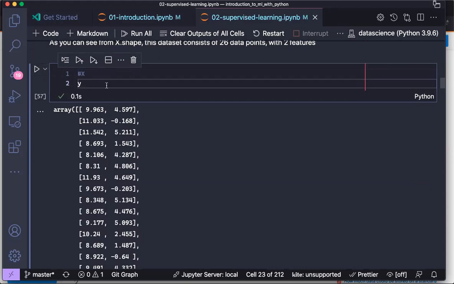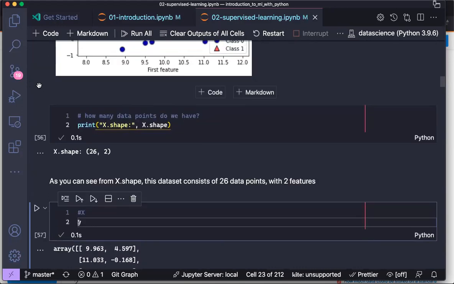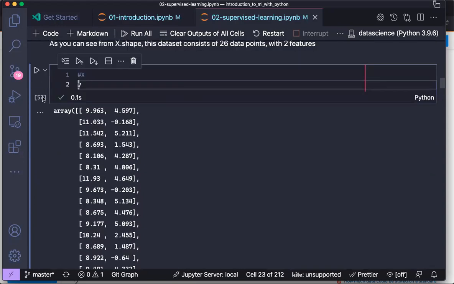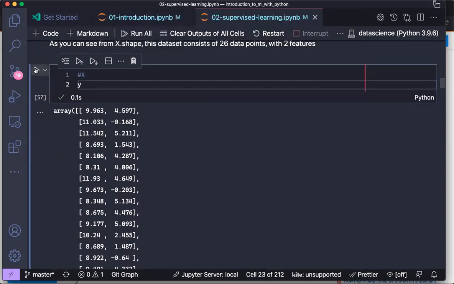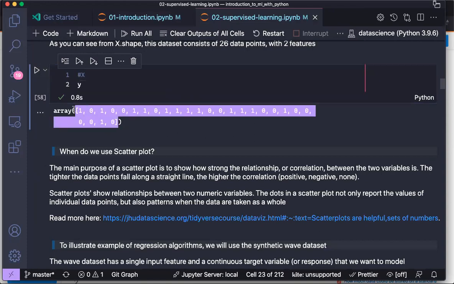And the target, who can tell me the size of the target? What would be the size of the target? 26. It will also be 26. Okay, yes, it will also be 26. Can you see, it is also, because they must be of the same size.